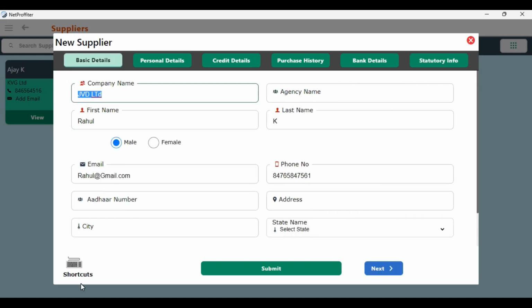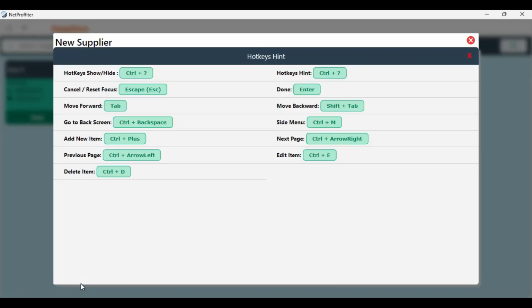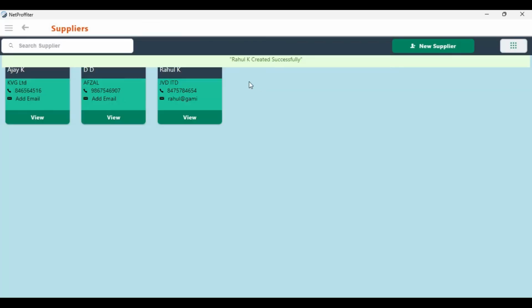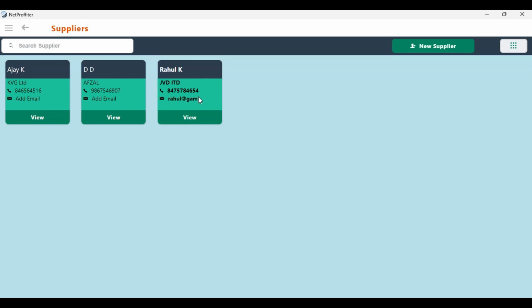You can also use the shortcut keys. By pressing Ctrl plus question mark, you will get all the shortcut keys which you can use while making any transactions here. After filling in all the details about the supplier, when you click on the submit button, you can see the supplier which is created now. By this, you can create a new supplier in the suppliers module. This is how the supplier module works.